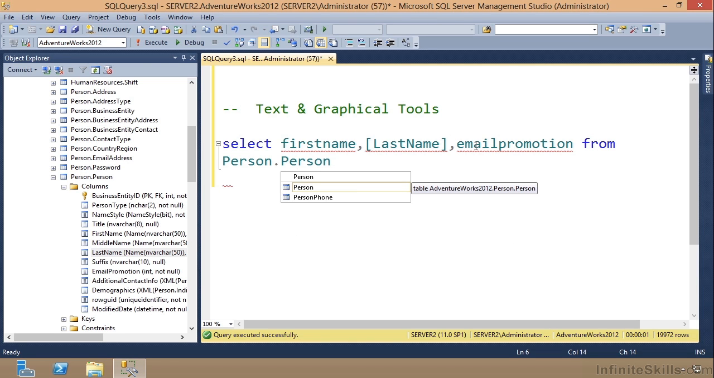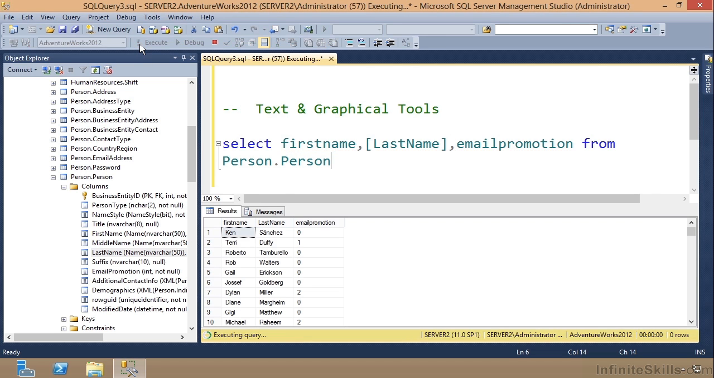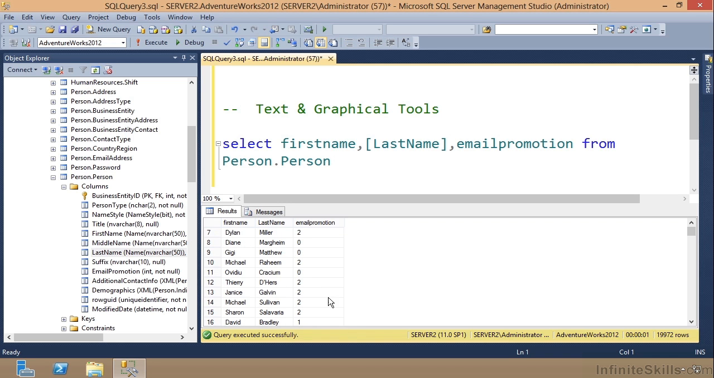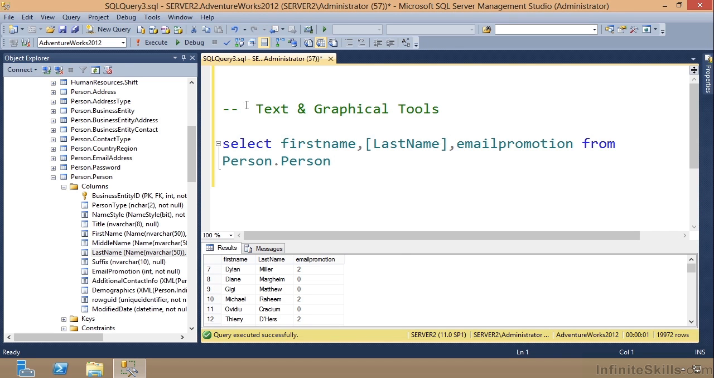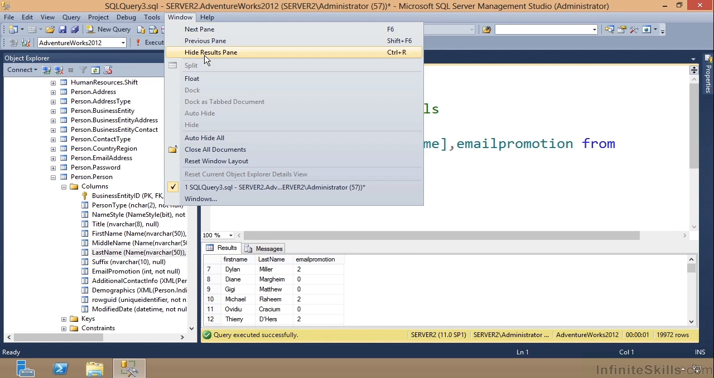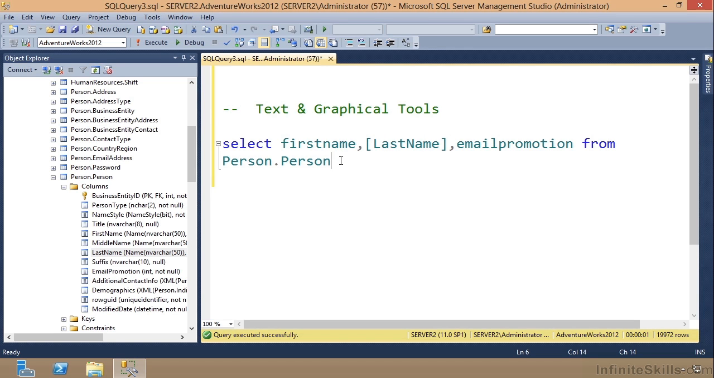Now, if I execute that, that's a text query, right? I built that totally with text. There's the results. I can scroll through those. Now, if these are in my way and taking up screen space, I can either come up here and get the double arrows and pull them down with my mouse, or what I like to do is go up to Window and choose to hide the results pane. And when I do that, it's much, much better.